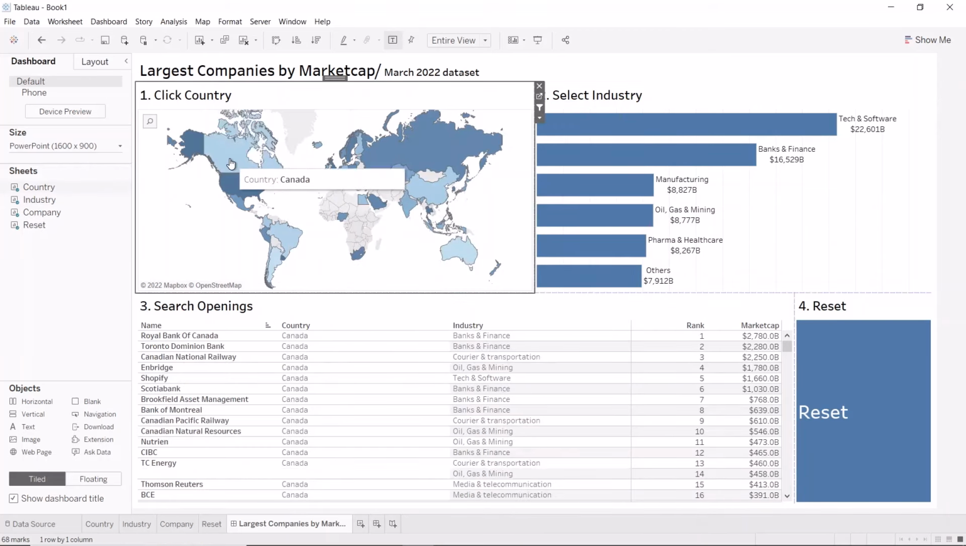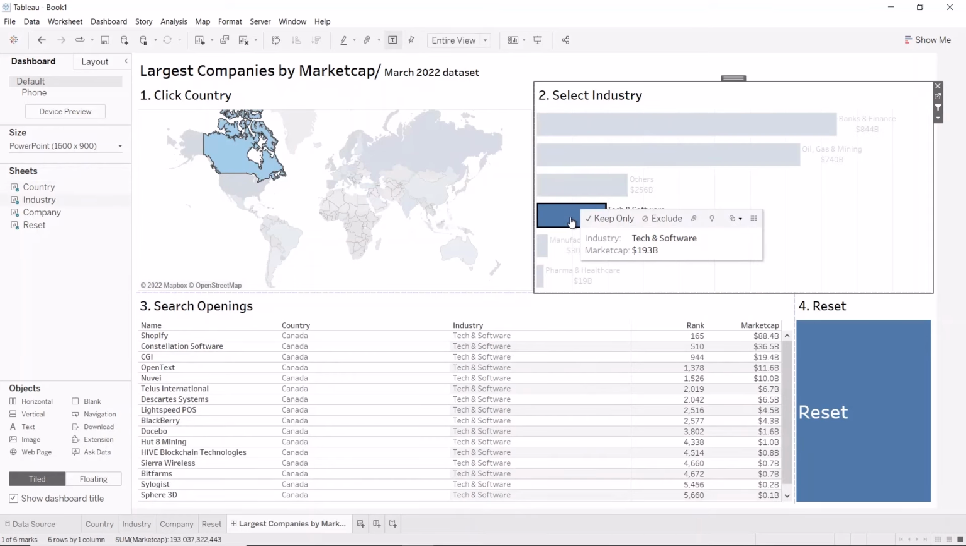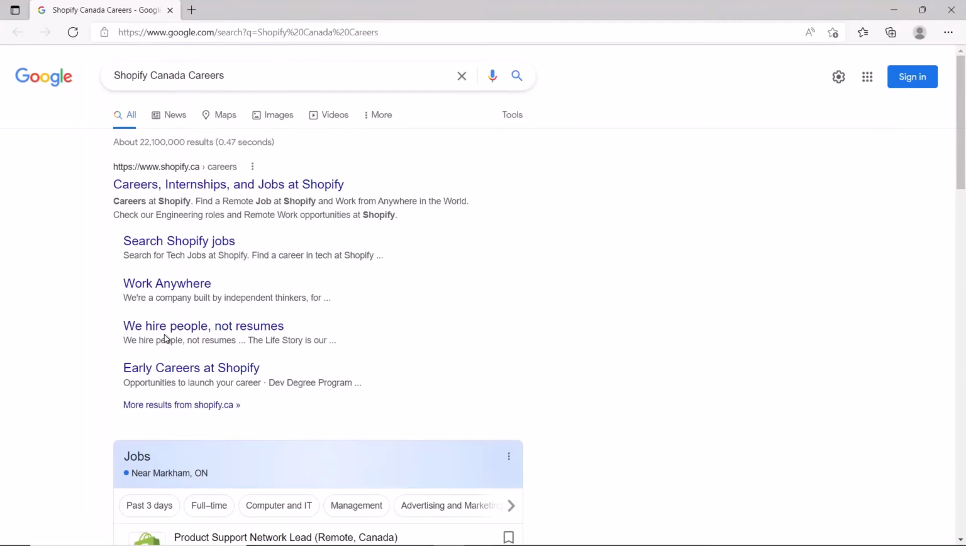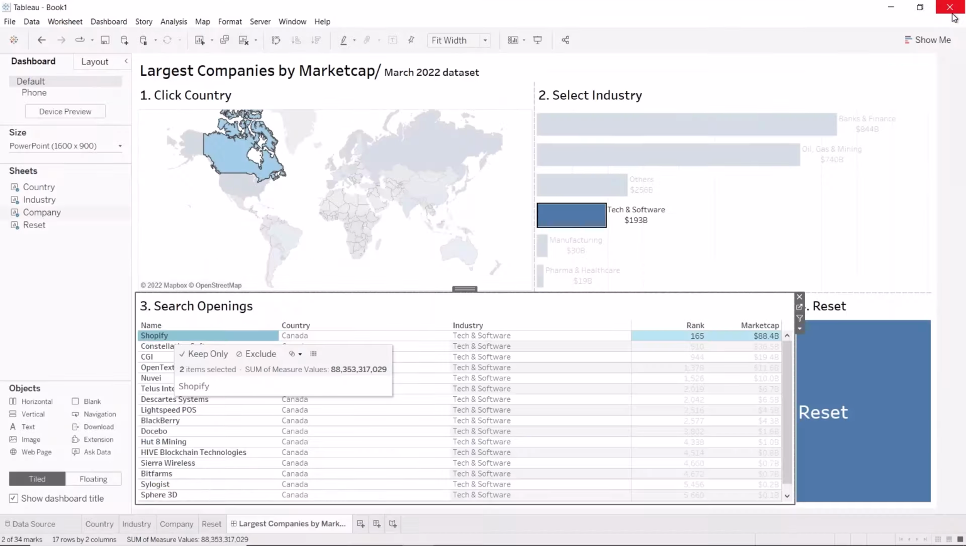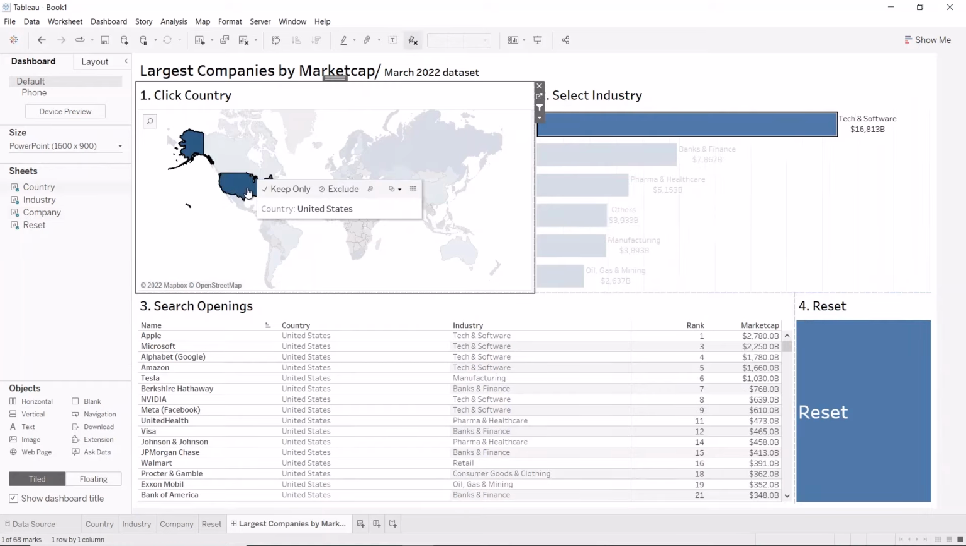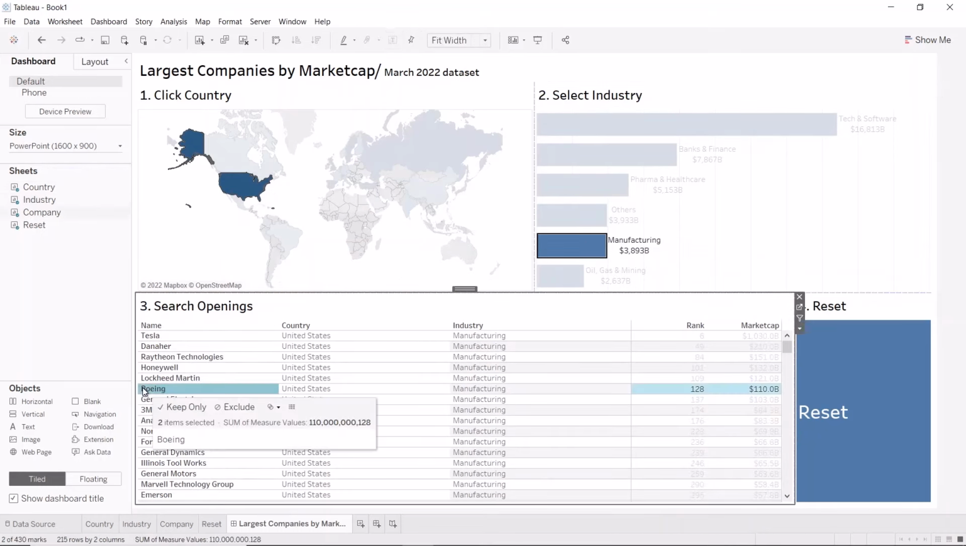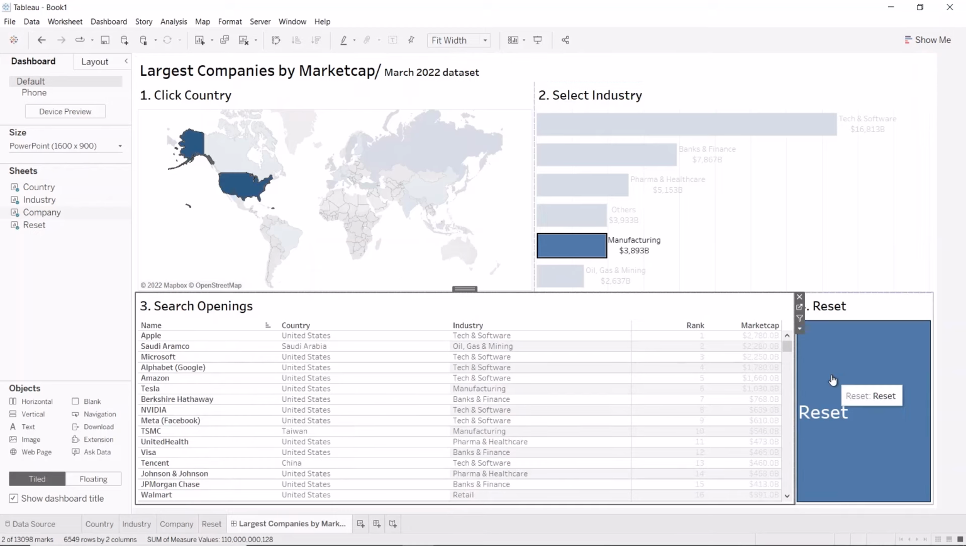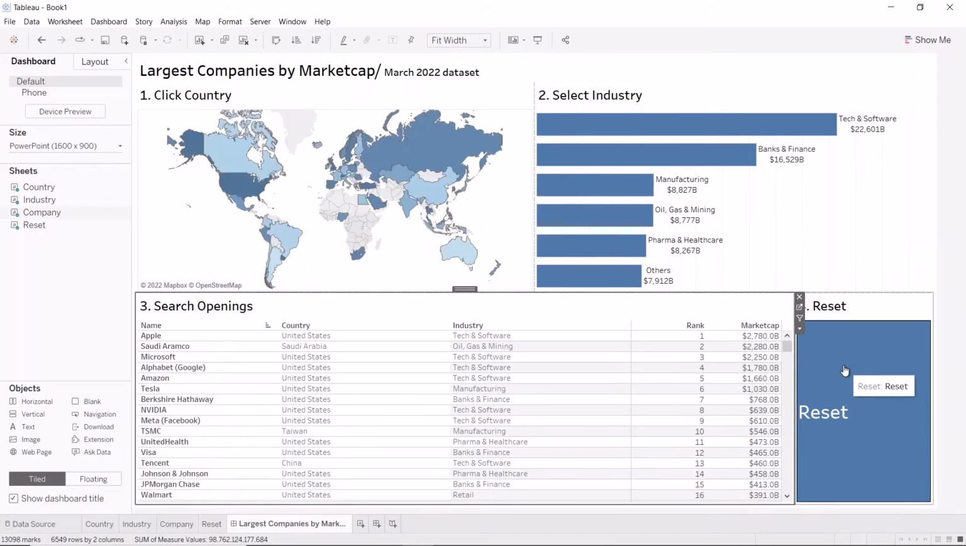Click Canada. Select Tech and Software Industry. The table lists all tech and software companies by the order of ranking. Clicking Shopify takes directly to the link to the Shopify carrier site. Let's close it. Lastly, reset to include all companies by hovering the mouse on the reset button. Let's repeat. We can also click the escape button in the keyboard to reset.